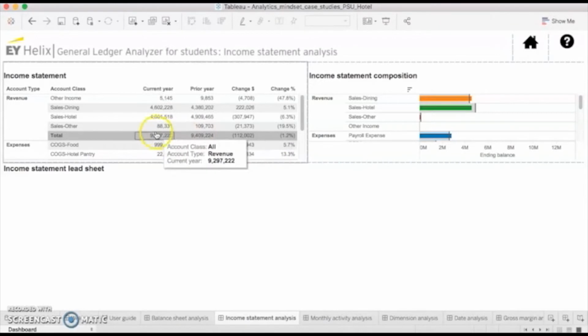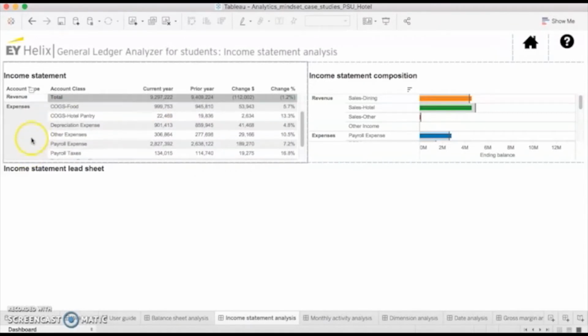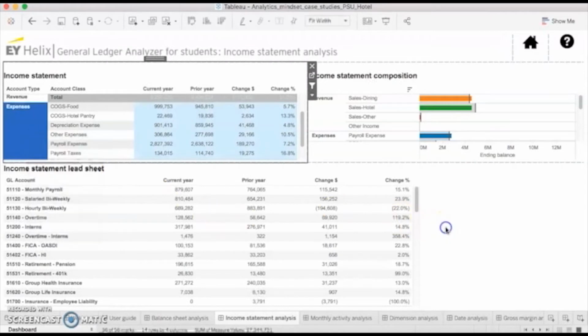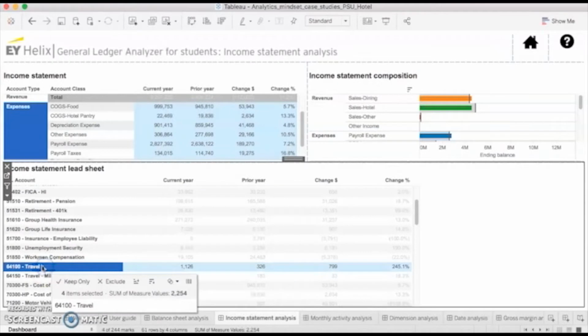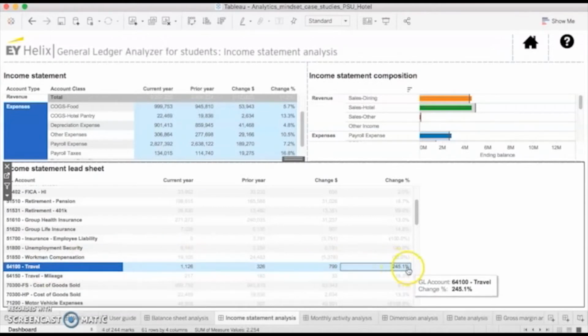Now we're going to do a lead sheet for income statement to see a breakdown of expenses. We're looking for the travel expenses to see how that's changed from prior year to current year. We can see that it increased by 245.1% from prior year.